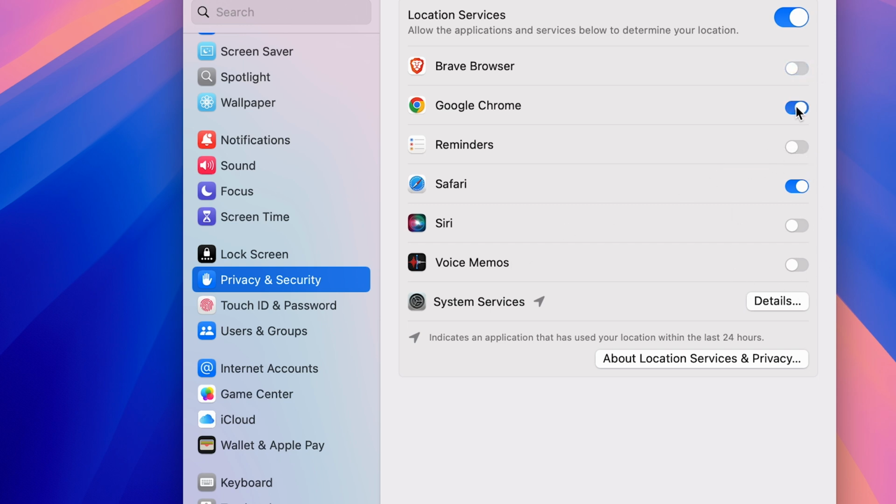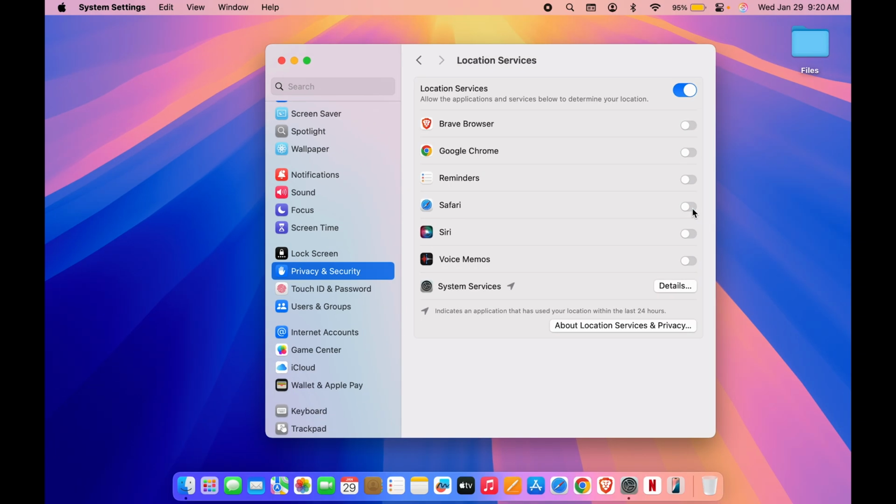So yeah, this is how simple it is to enable location services in your Mac.